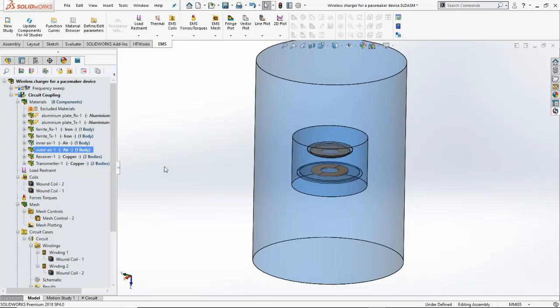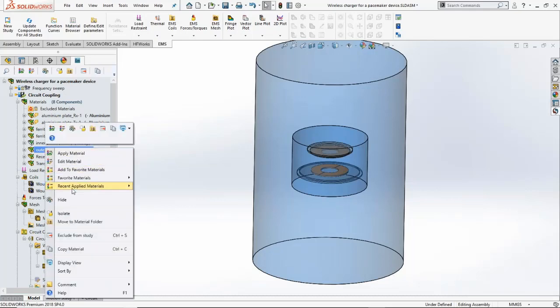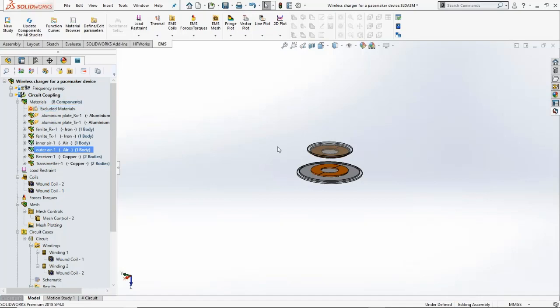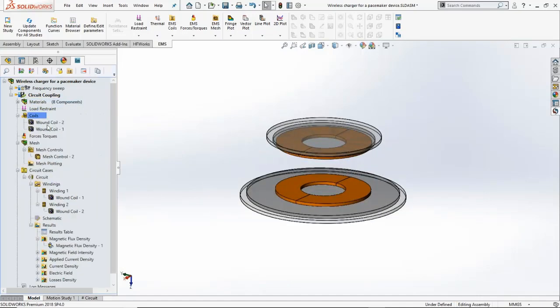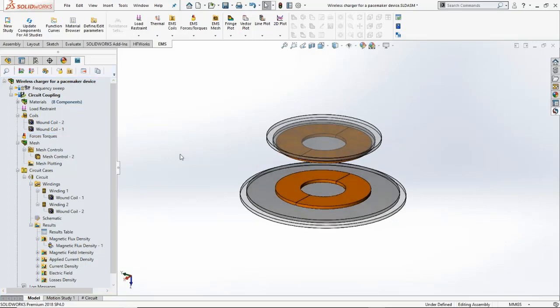EMS uses a finite element type of simulation which first discretizes, or in finite element terms, meshes the air geometry and also all the other parts, and then it solves Maxwell's equations to give you the results. So let me go ahead and just hide the air geometry, and then we can march forward with the rest of the problem definition. The next important step will be to define a coil.